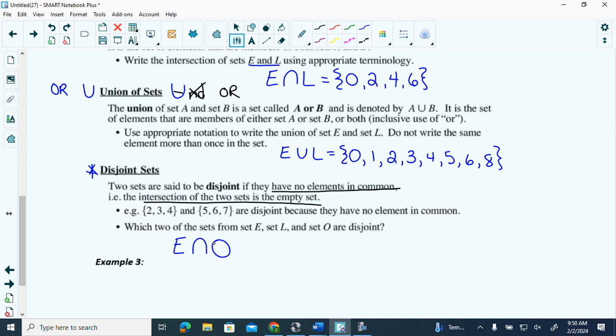But if I go E and O, or I go O and E, intersection E, they both will result in the empty set. So you still write the squiggly brackets, but to represent the empty set, you could leave it empty, but more often than not they will write 0 with a slash, because if you look at your formula sheet, it shows the empty set. 0 with a slash, right? So it's on there. And they're empty because they have nothing in common.